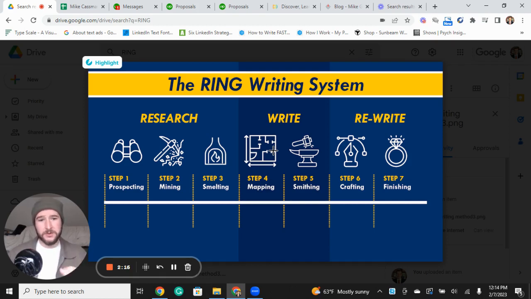Then step four, I take my research and compare it to the asset that I am writing. So let's say I have a research document. I know I'm writing an email or a series of emails. I map out how I'm going to use all of that information and in what order. This creates what I call the blueprint. It's very similar to an outline.